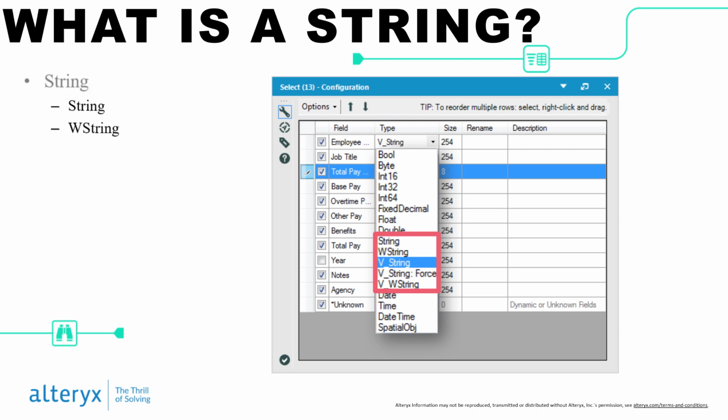The difference between string and wstring, you can think of w as world. Wstring allows you to incorporate any Unicode symbol, which is really handy for any kind of non-English language string value.